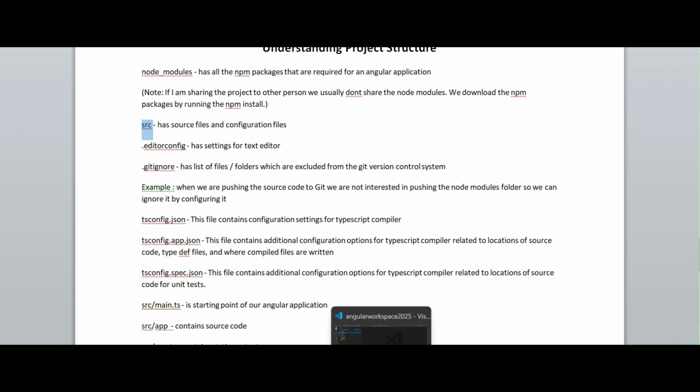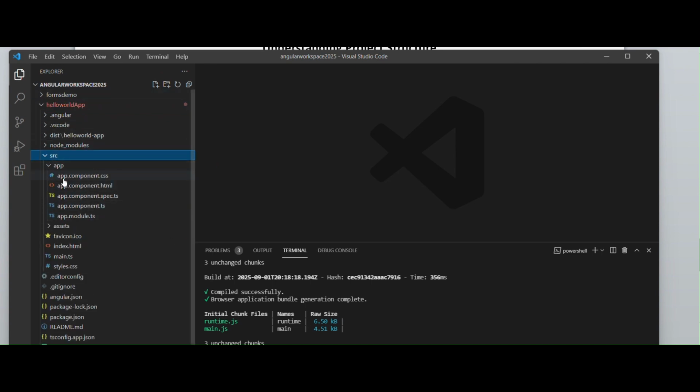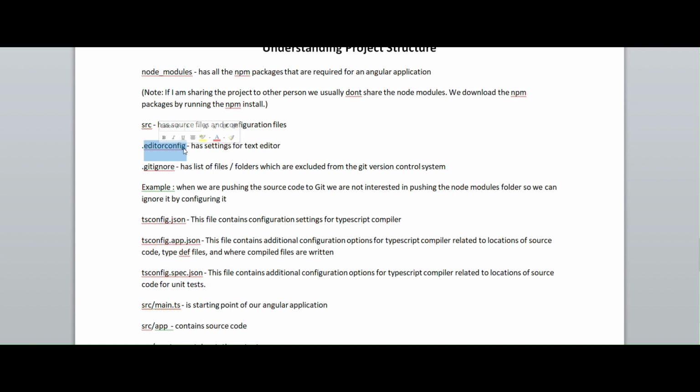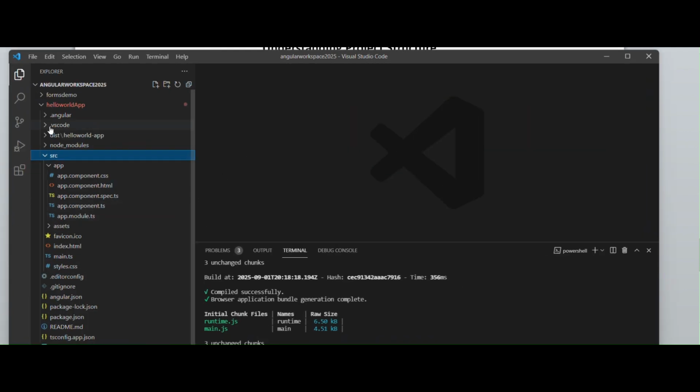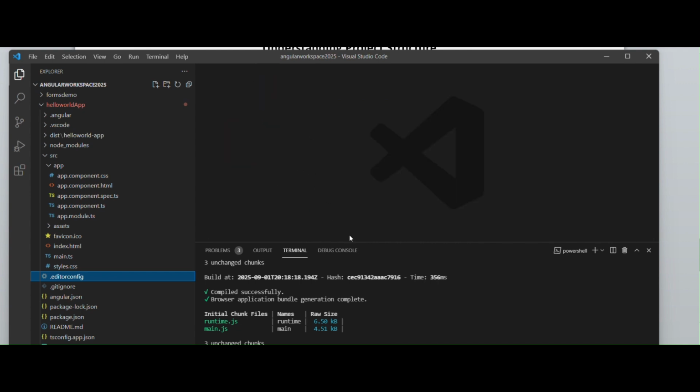Next is the src folder. Src basically has your source files and configuration files. You can see src over here. It has source files, all the components, and everything will be present here. Then we have the .editorconfig. Editorconfig is basically settings. You can specify the settings for your Visual Studio text editor, so the style, size and so on related to your editor can be configured here.